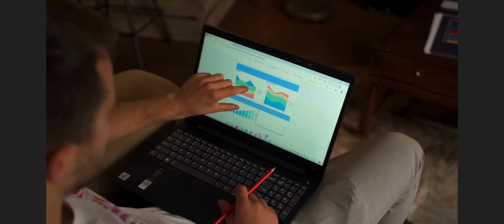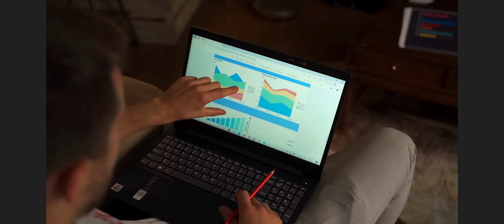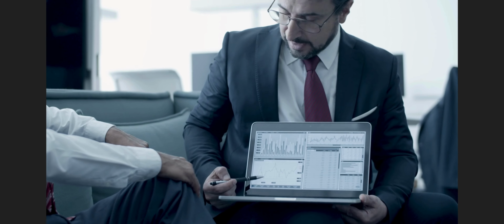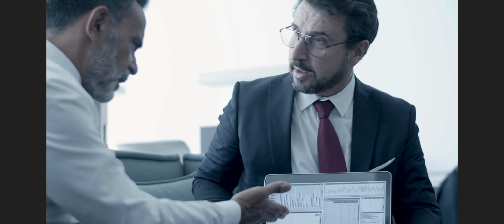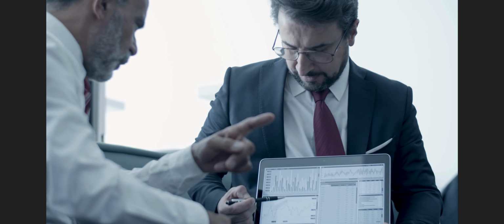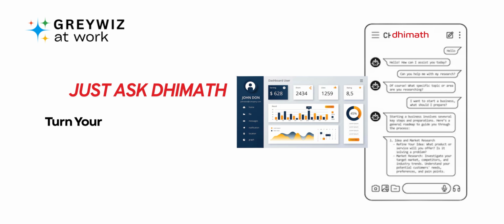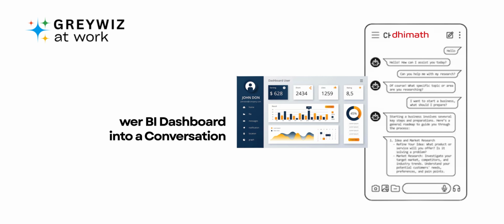Power BI dashboards tell a story, but the real story behind them is often locked away. Users see the visuals, but the metadata behind tables, relationships, and measures remains hidden. That's why we built Dhimath, a platform that turns your Power BI dashboard into a conversation.